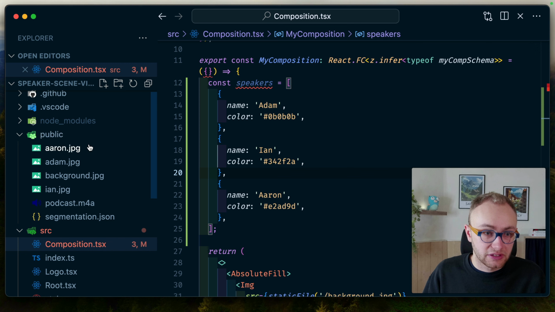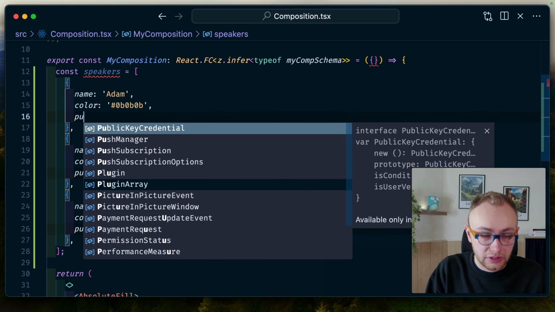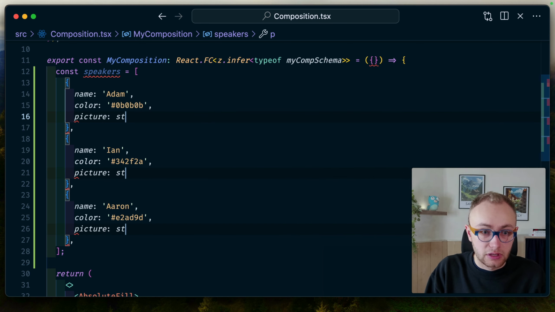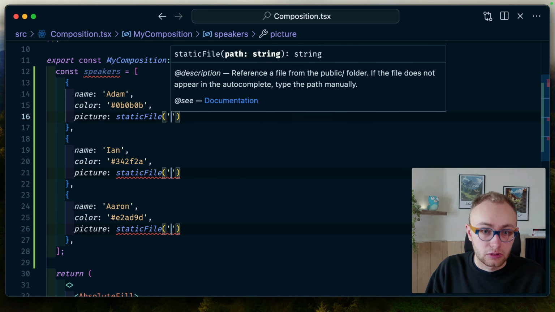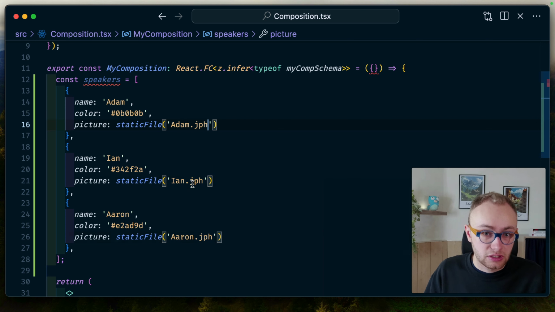I copied in the public directory the Aaron, Adam, and Ian pictures, and we can use them there. So picture equals static file. We will use that. JPG. And we need to remove this uppercase character, Ian, Aaron. Great. Now we can loop over the speakers.